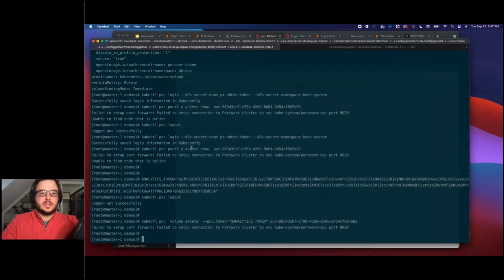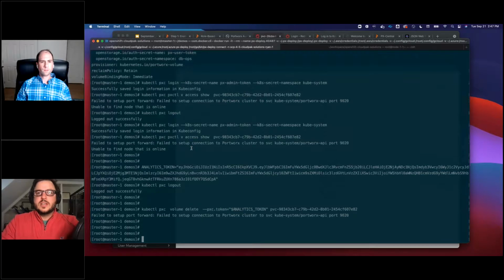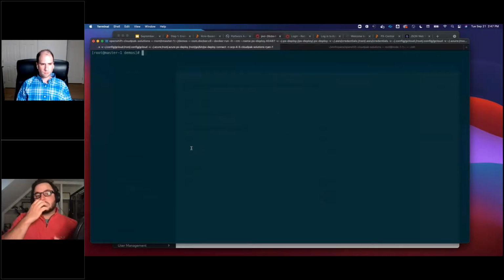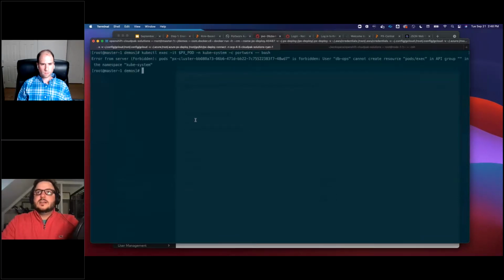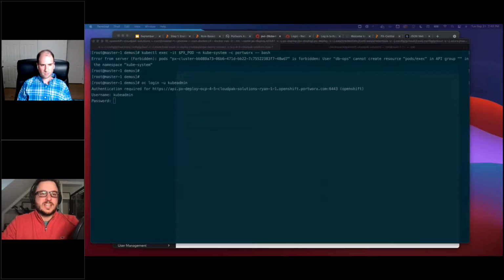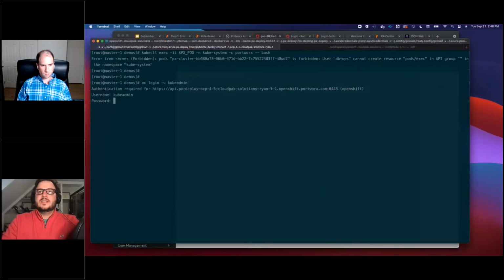Now we showed a little bit about how encryption works. Encryption is done at a cluster-wide or a PVC level, meaning that if you were to look at the volumes within, there we go, this is security at work, even to the person who set it up. So I was logged in as the admin, the DBOps user, and I couldn't perform certain tasks, which is exactly what we expect.